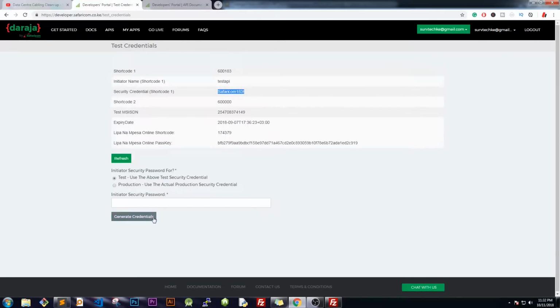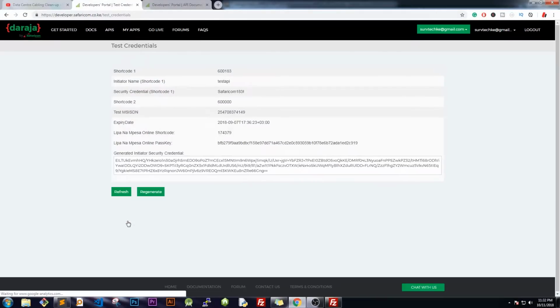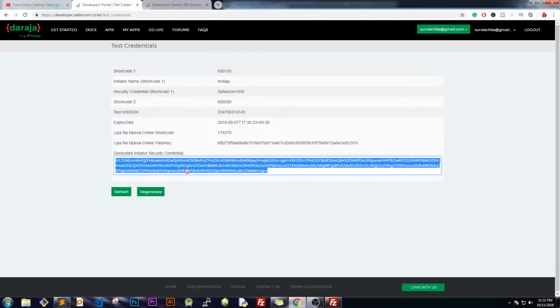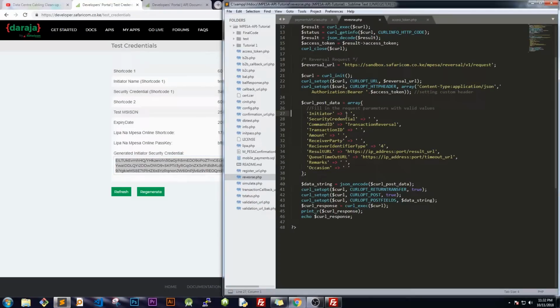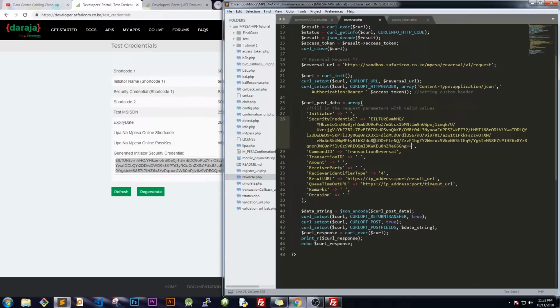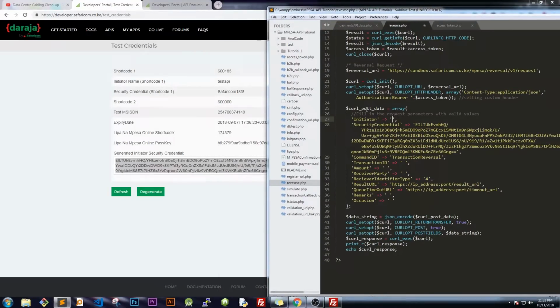So the best thing I'd like to do now is to generate my security credential. So once I have this one, I'll copy it. I'll go to my security credential here, paste it. So I have it. My initiator name is test API. Test API, transaction ID. Now this one is going to be interesting. I'm not going to touch that. I'm also not going to touch this. But now coming to receiver party, this is our shortcode, yeah, and it's probably our shortcode 1.